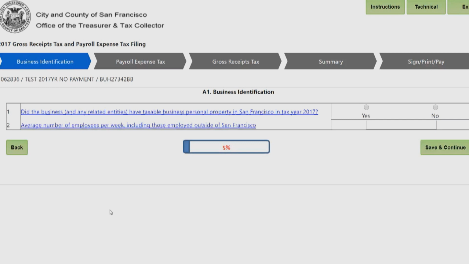Once you've entered the filing, there will be some general information on the form. Starting on the top left, you'll see your business account number, business or ownership name, and a code for internal use. On the top right, you'll see links for the instructions, technical assistance, and a button to exit the filing.